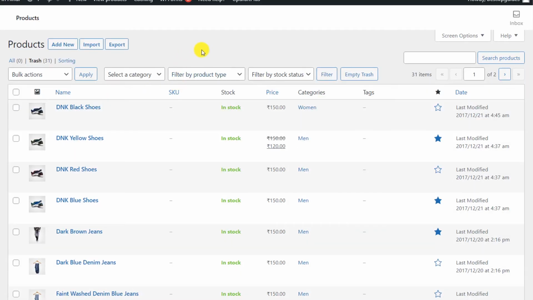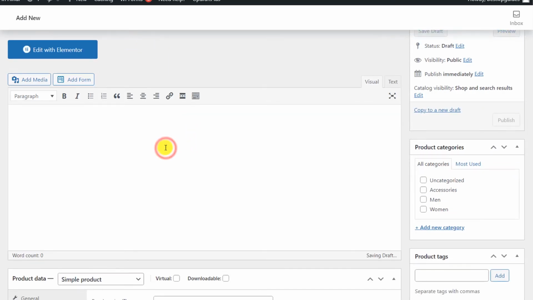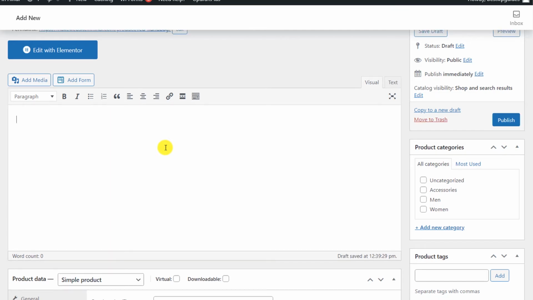Okay. So now let's learn how to add a new product. Click on add new here. First, write your product name here. For example, I want to sell a red handbag. Okay. Now here you will have to write a short description about your product. Actually, this is the long description, but when you edit, you will realize where this appears. So I will just write a simple description.